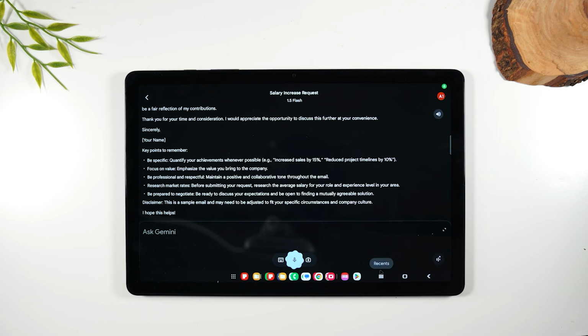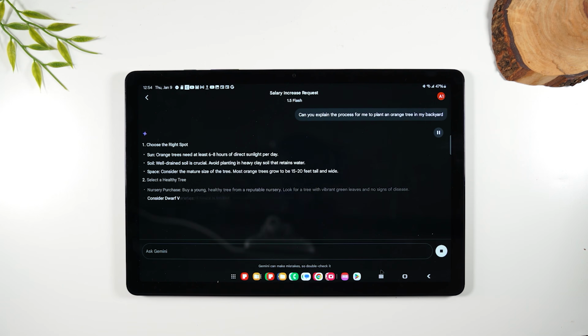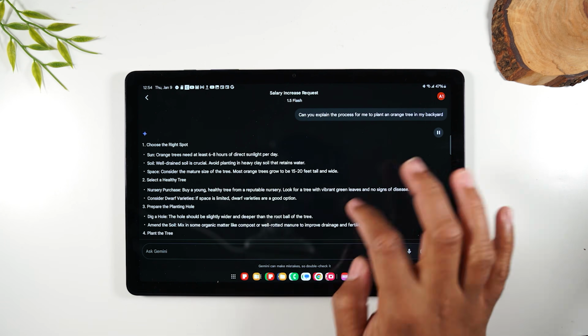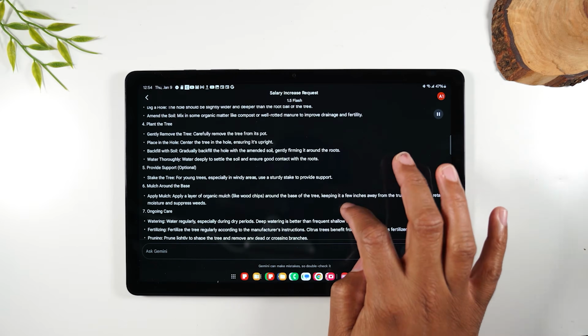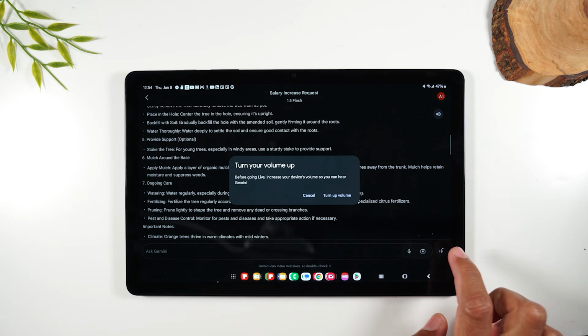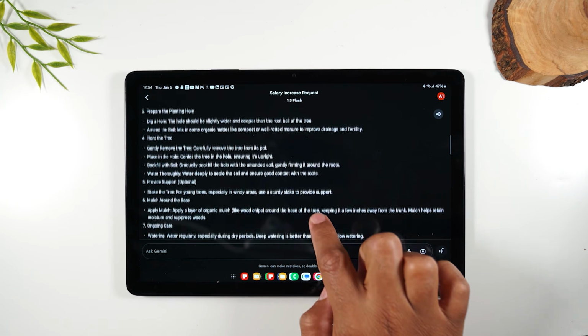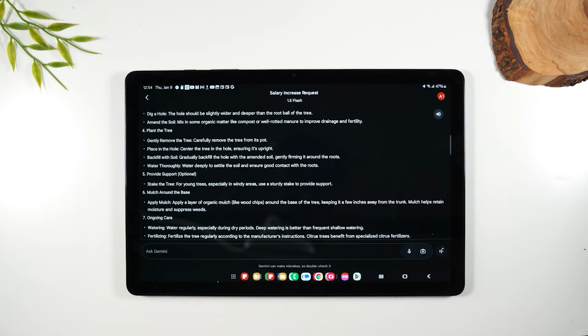Can you explain the process for me to plant an orange tree in my backyard? 1. Choose the right spot. Sun. Orange trees need at least 6 to 8 hours of direct sunlight per day. Soil. Well-drained soil. There you go. And so this will actually walk you through the entire process of how to plant a tree step by step.